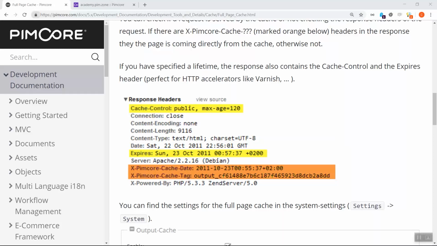And in addition to the standard headers, Pimcore also sets a few custom headers, which in the cache context are the X-Pimcore-Cache-Date and X-Pimcore-Cache-Tag, which allow you to debug and verify whether a response is delivered directly out of the cache or not.